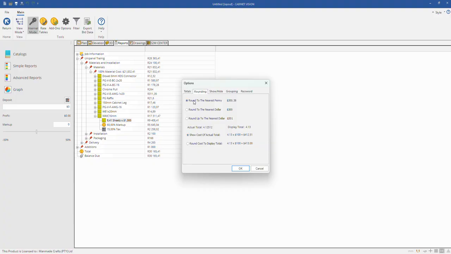Right. There we can now say round to the nearest penny, but that's round to the nearest cent. Round to the nearest rand. Round up to the nearest rand. And then actual total. We can show cost of actual total or a round cost to display total. So the first rounding is for your subcategories to round it off, and then the second one is to round your total off. All right. Makes sense. Yeah.